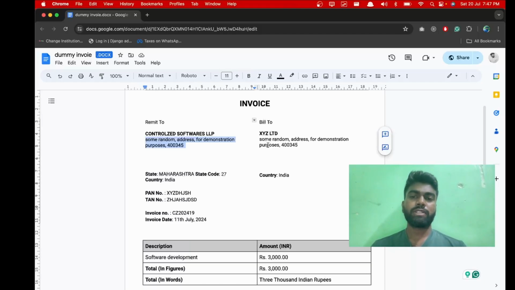Then you enter the invoice number, like I have entered CZ for Control Z, and then the year, and then the number. This is the format that I use just for easy understanding. And then you also have an invoice date. Then bill to, we just write the name of the company, your client basically, and then their address. In this case you don't need to mention their state code or states. You can just directly write the country, that's also fine.